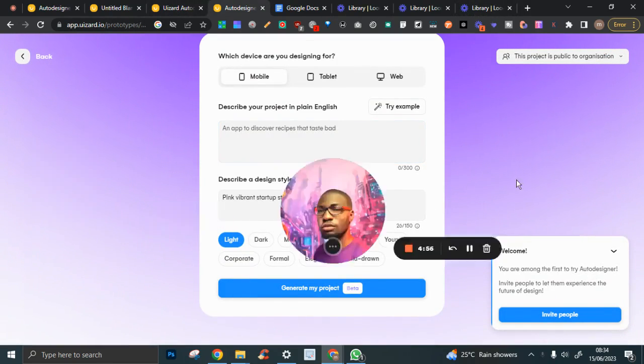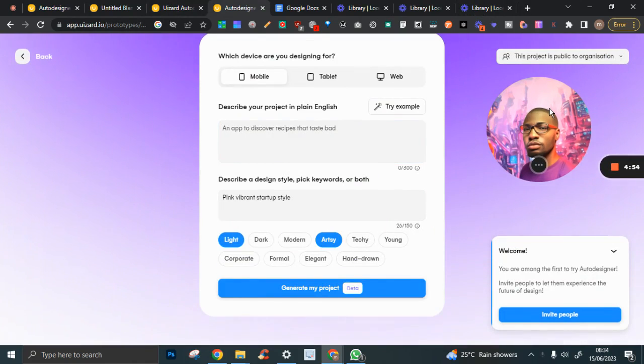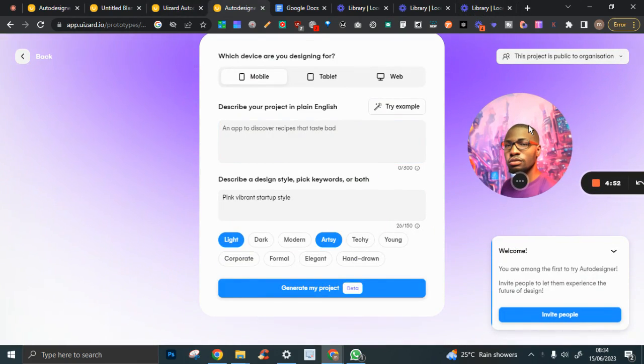So this is a platform for UI auto design. What you want to do now is very simple. There are two ways you could do this. We need an app idea right now. So what do we do? There is this magic wand here, right here.